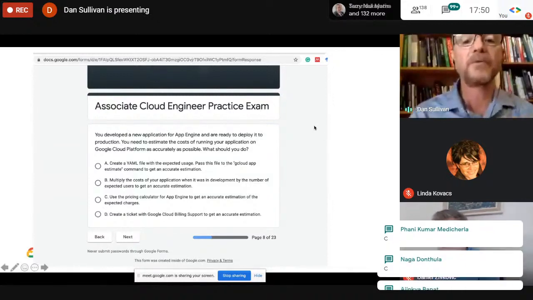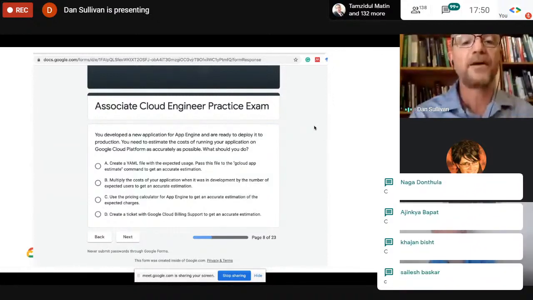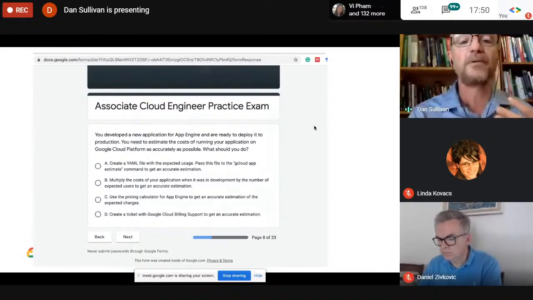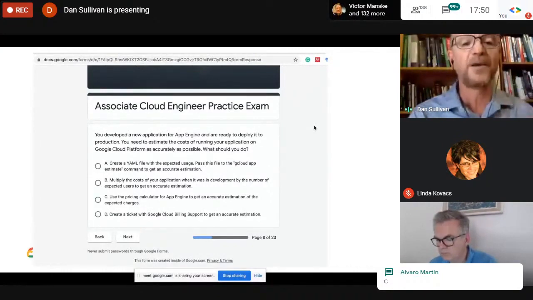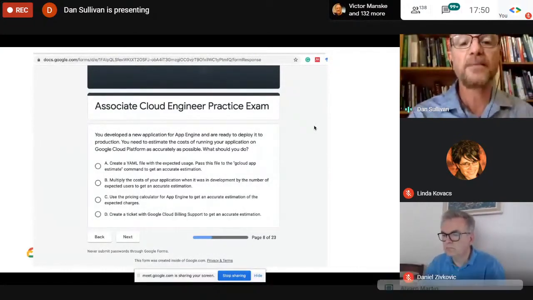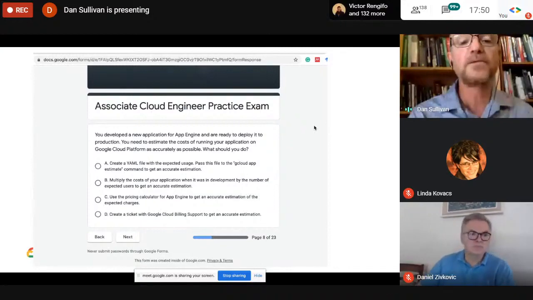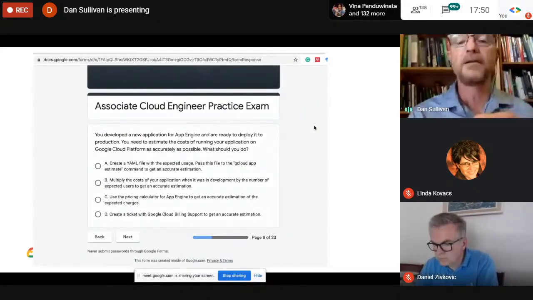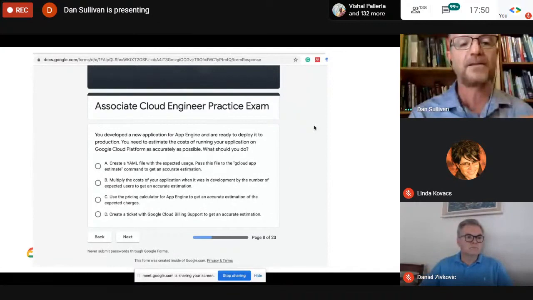We can create a YAML file with the expected usage and pass the file to gcloud estimate. Okay, that doesn't sound right. I don't know if there is a gcloud app estimate, and a YAML file doesn't sound right. That's one of those questions that just doesn't sound right. Next, we can multiply the cost of the application when it was in development by the number of expected users to get an accurate estimation. Well, no, because that equates the number of users with what I'm doing in development, and there might not be a linear relationship at all. So that doesn't really make sense.